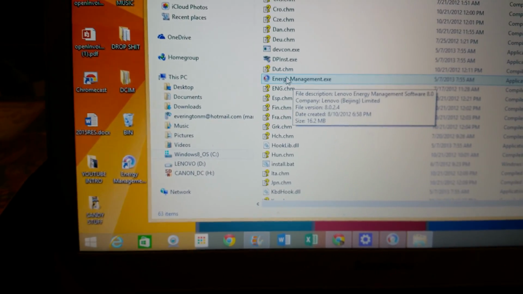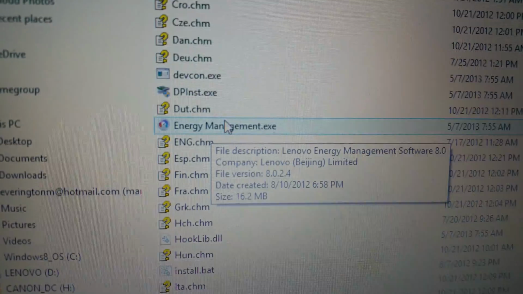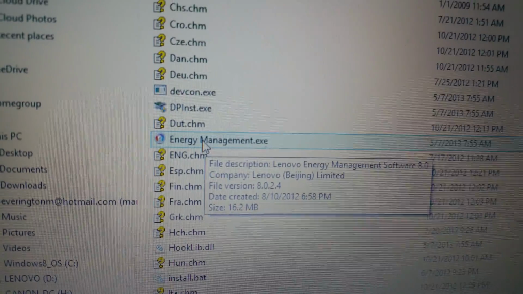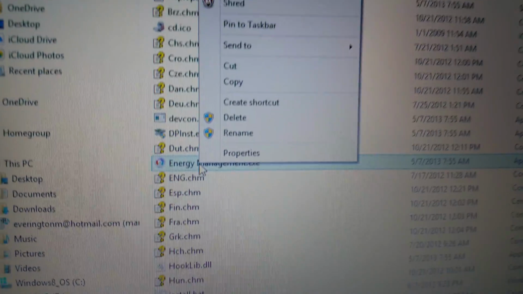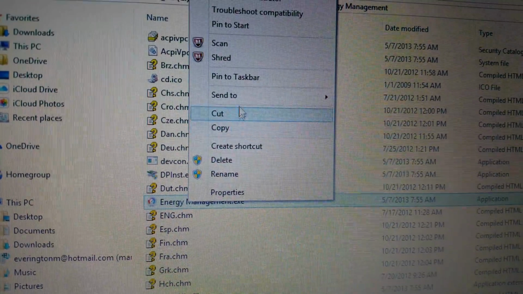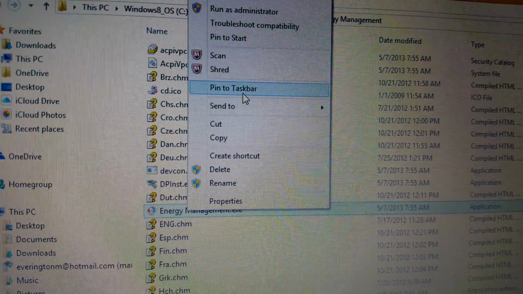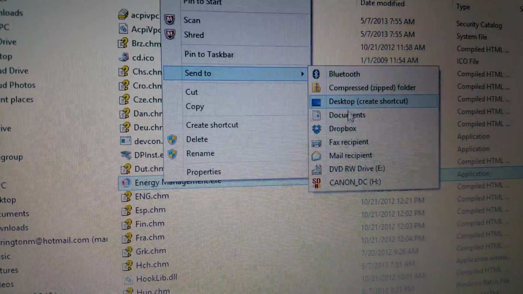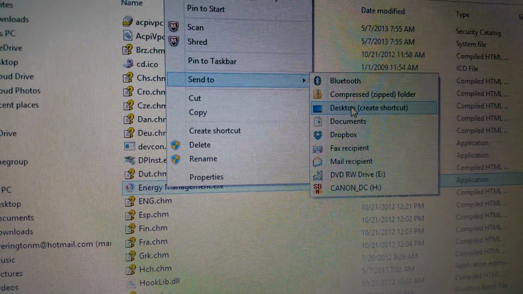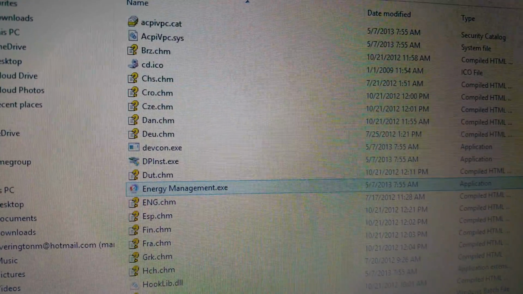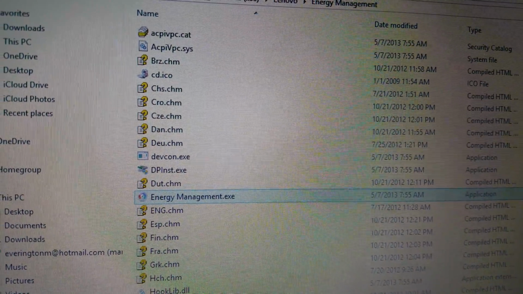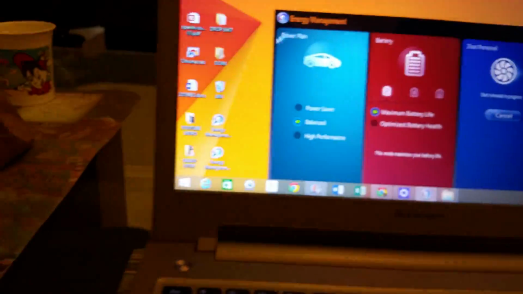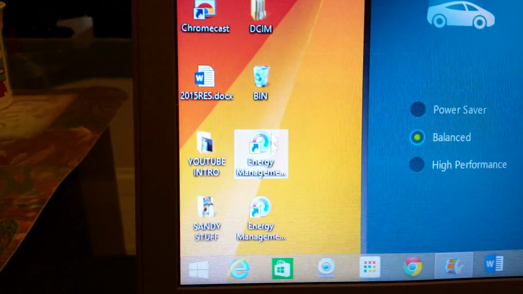And right here, that's the program that you're looking for. It's energy management. And what I did was, really, I made a shortcut. You just right click, and you can either pin to taskbar right here, or you can send it to your desktop as a shortcut. So I sent it to my desktop, and if I go to my desktop, you'll see where I have it right here.